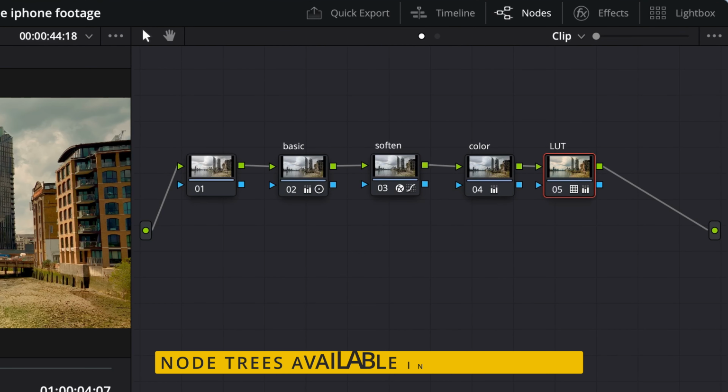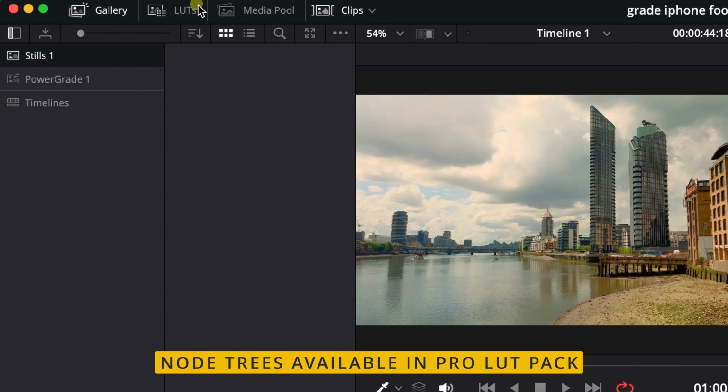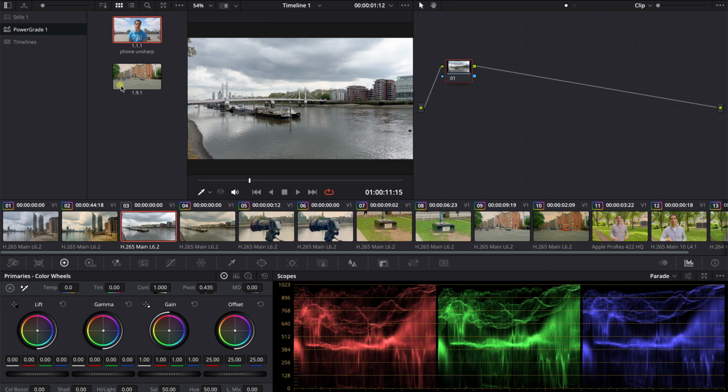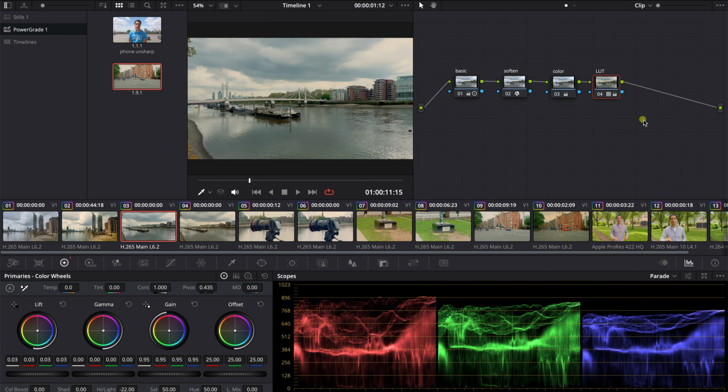I've saved this tree with all the settings in my gallery so that I can easily access it here. If I have something new, I can just drag this and I have everything there.